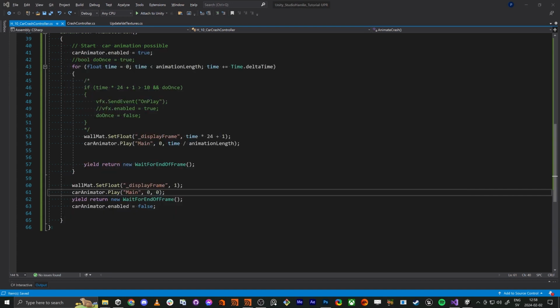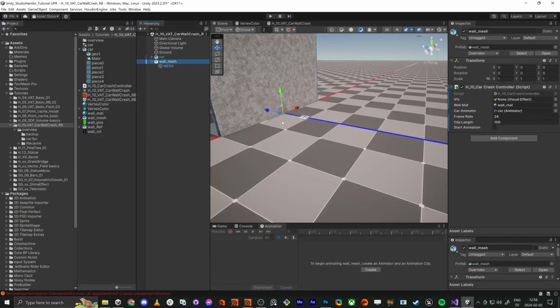So that's how it works. And if we now try it out.